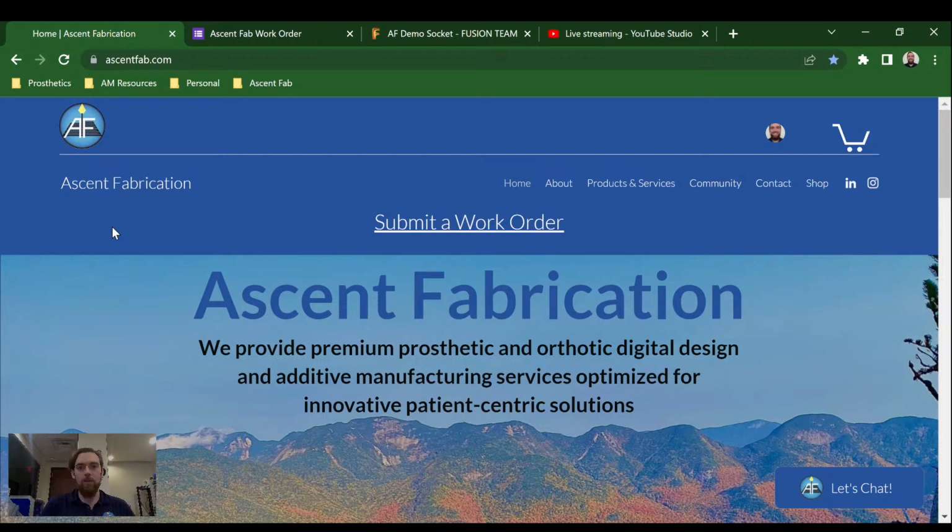So to get right into, again, what Ascent Fabrication is, who we are as a company, what we believe in. The website is ascentfab.com. We provide premium prosthetic and orthotic digital design and additive manufacturing services optimized for innovative patient-centric solutions. So that's a nice, short, sweet way of saying we are in both the prosthetic and orthotic field.